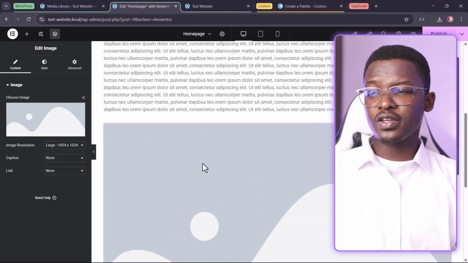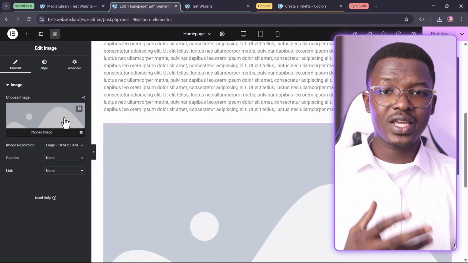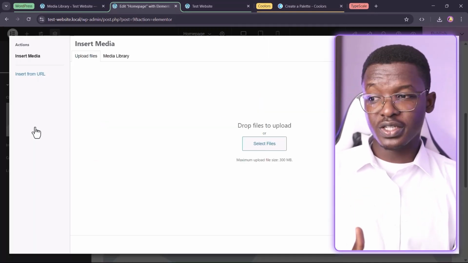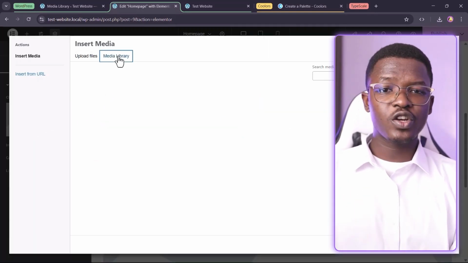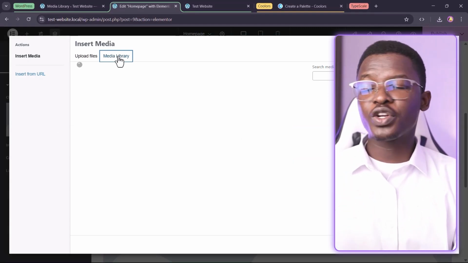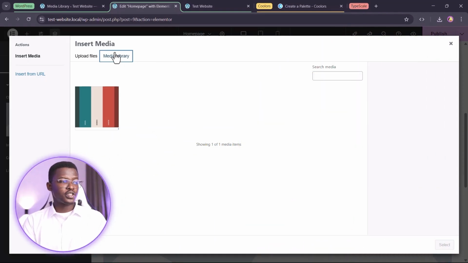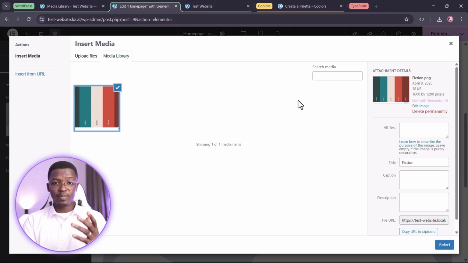Now, once we click on that image widget, we want to select what the image is. And what image are we going to select? Remember, we previously uploaded the Coolors downloaded font palette. We want to grab that from our media library. To do that is pretty simple. We're just going to select media library right here. We want to select that Coolors palette right there, and we want to click on select.